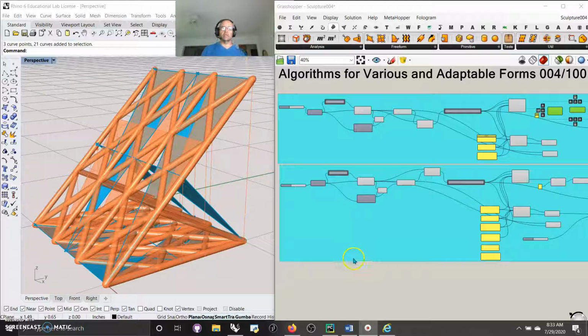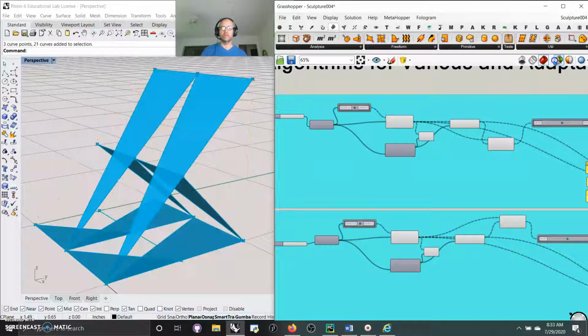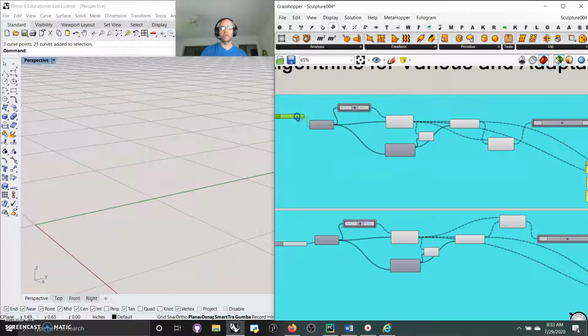I'm going to continue with this algorithms for various and adaptable forms. I guess it's an intermediate level, but it'll get you thinking differently and maybe going in and just building objects, not doing much more than surfacing and piping, but you'll see why I'm doing that. Let's put it on so we only see what we actually want to see, what we're clicking.